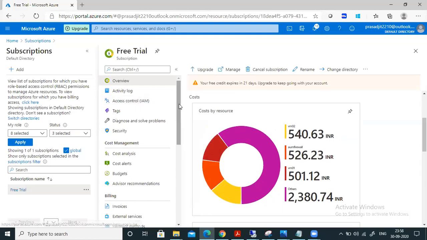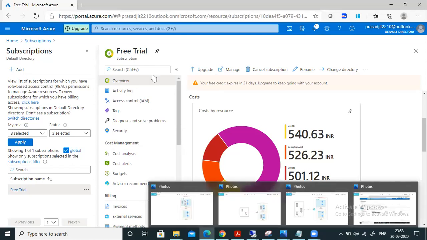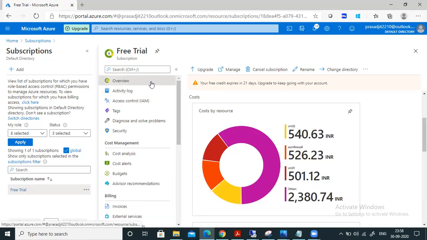So once you click on that free subscription, this window will open, where you will be seeing all the details of your subscription. Like you can see all the things where the consumption is going on and all that. You can see the detail.